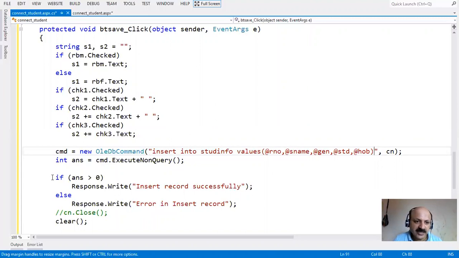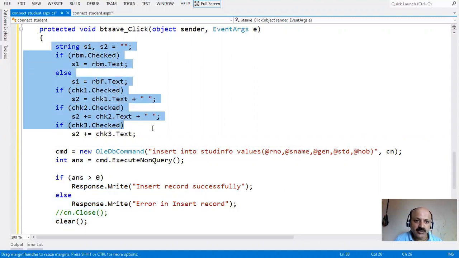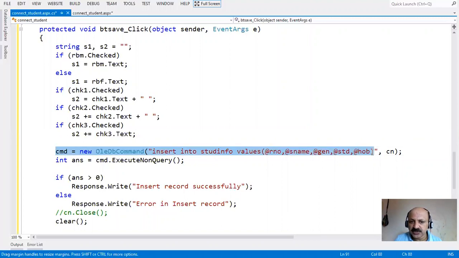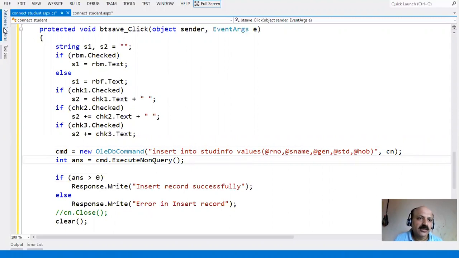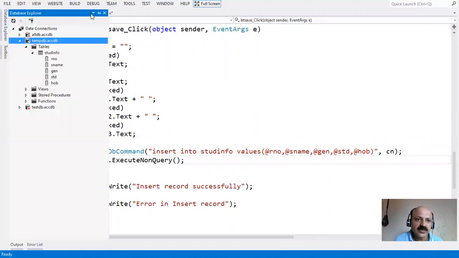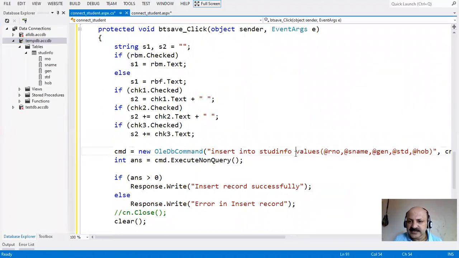Remaining all the things are the same, like up to here we take the checkbox and radio button value the same. Here just the query is changed. Okay, and you can also use execute non-query. Here I fix this position. So look, our roll number, S name, gender, standard, and hobby. So all original fields we can write with the prefix @ sign, that is part of the syntax.